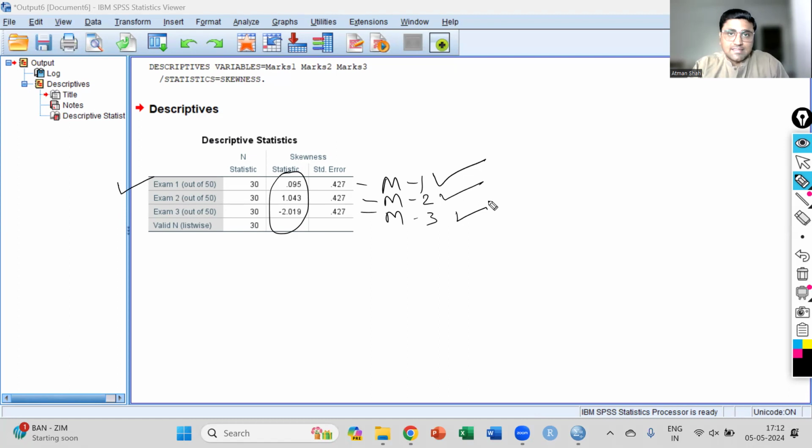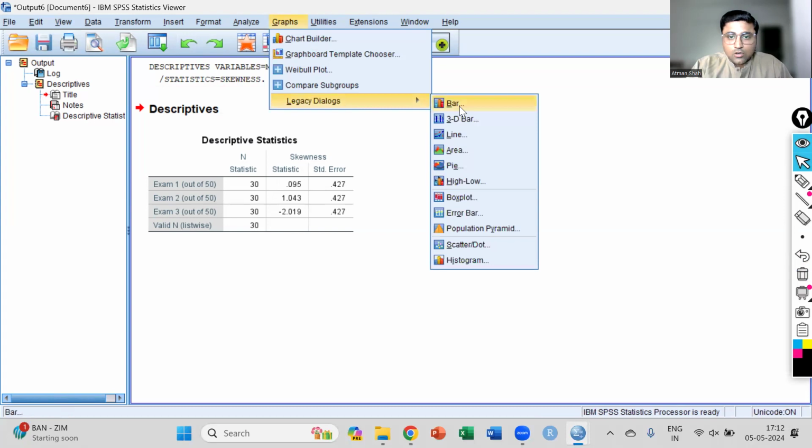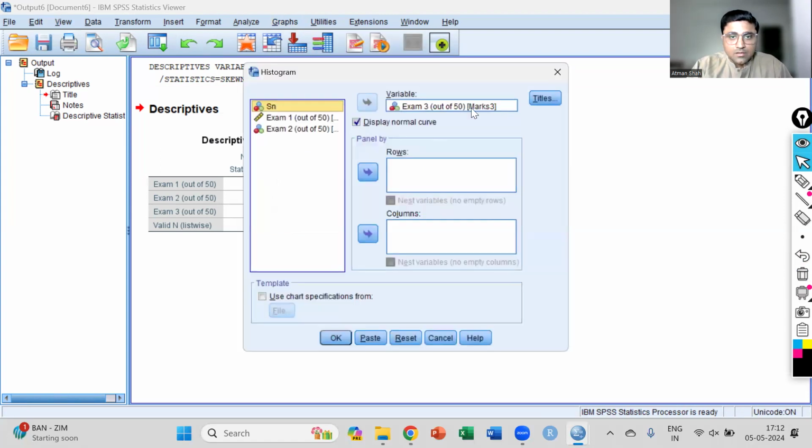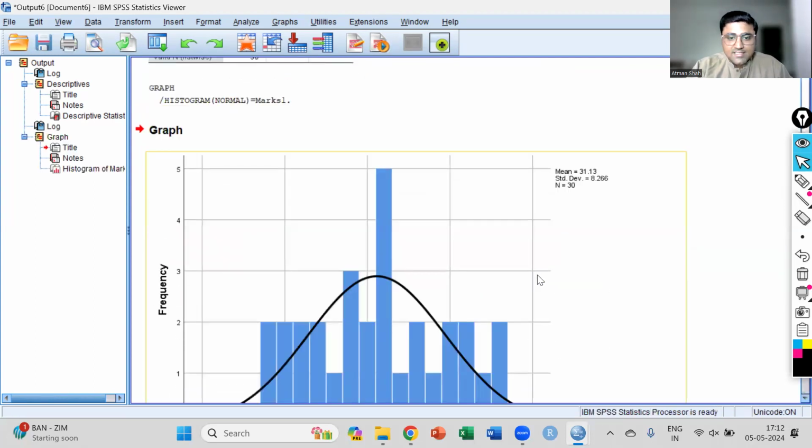Now we want to visualize this through histogram. So let's see. Go to graphs, legacy dialogues, histogram. Now first we will check for exam 1, that is marks 1. Here you can tick display normal curve. So that shows the normal curve on the histogram. Simply click on OK. And you can see the graph.